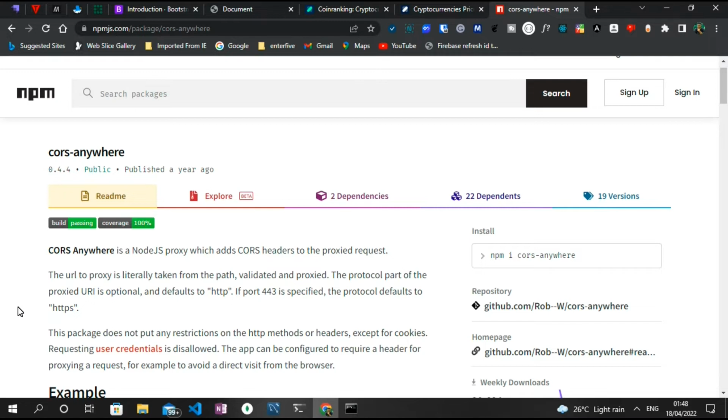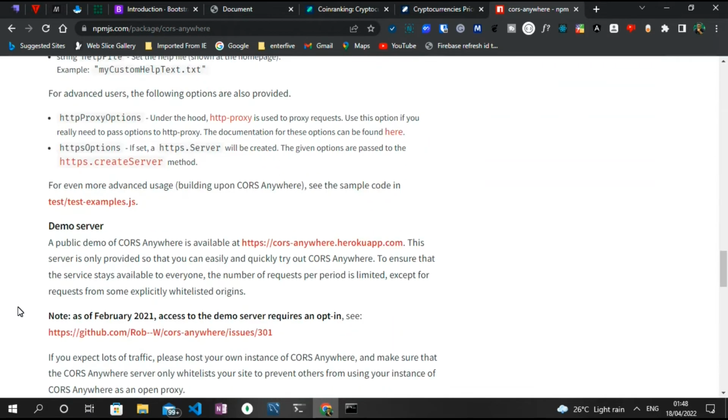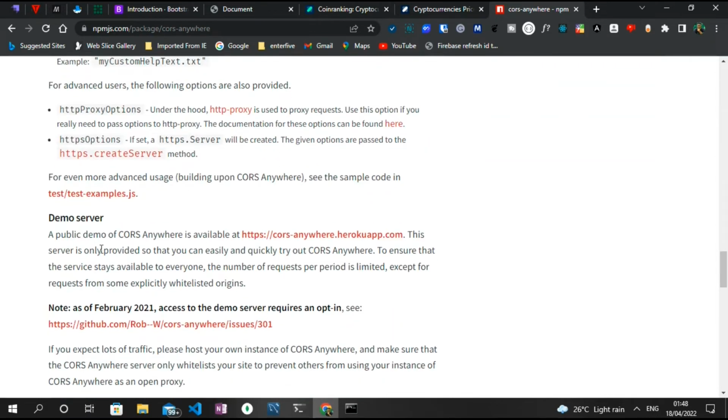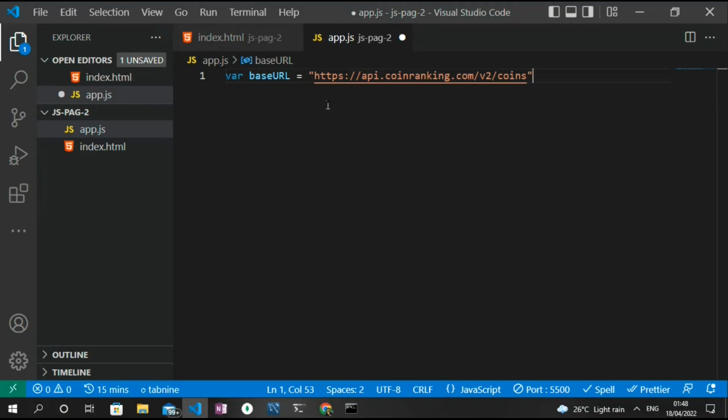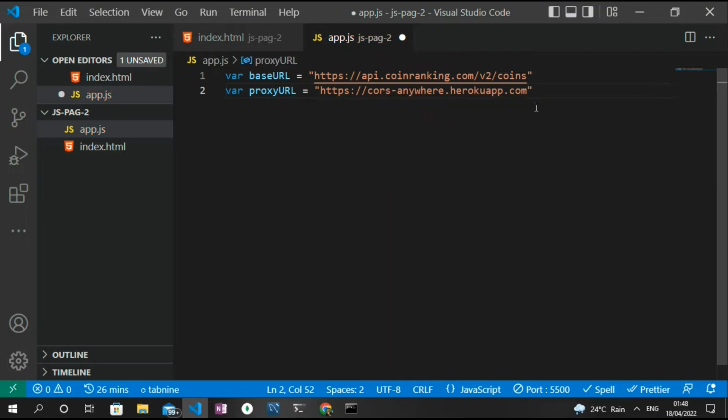So in this documentation here, I'm going to scroll right to the bottom of the page, and then you will see this link here which says a public demo of CORS Anywhere is available at. So you can see this link here. This is what we're going to grab. So I'm going to copy all of this and then head to VS Code, and I'm going to create another variable called proxyURL. It's going to be inside of a quote as well, and then I'm going to give a forward slash in front of it.